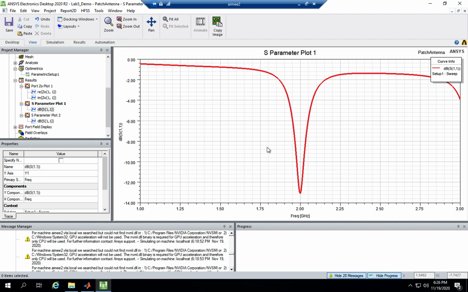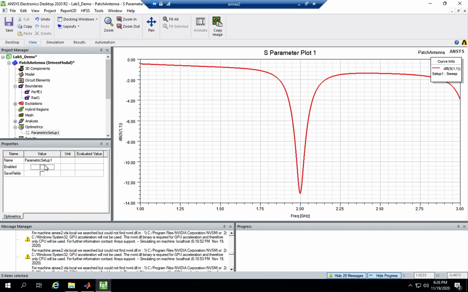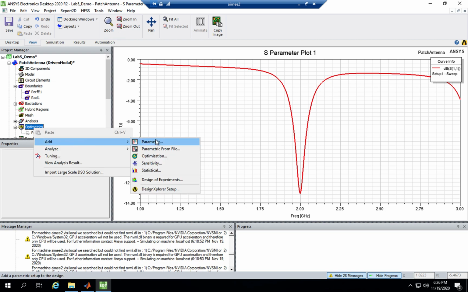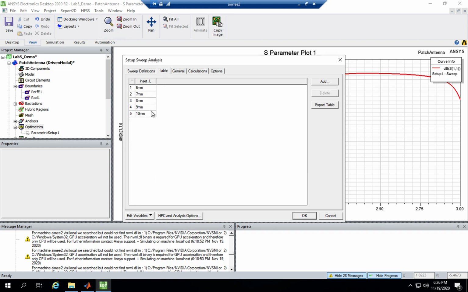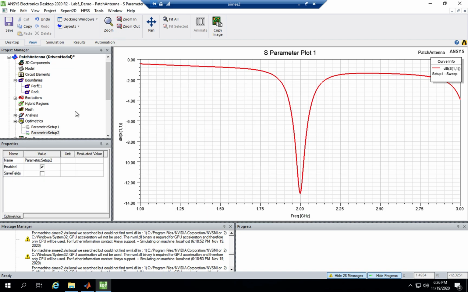So this simulation is done, and we have a good length of the patch, which is 35.2. So now we can just disable this parametric sweep, and we'll add another one for the length of the inset. Right now it's 6 millimeters, and it has to be made longer than 6. So I'll start at 6 and maybe end at 10 in steps of 1 millimeter, and we'll see what we get. So we have the same thing as before, 5 points. So we can run that.